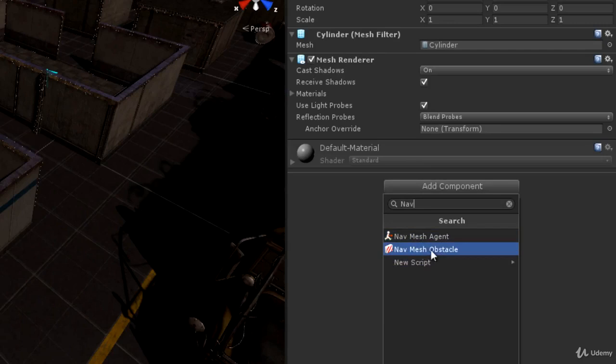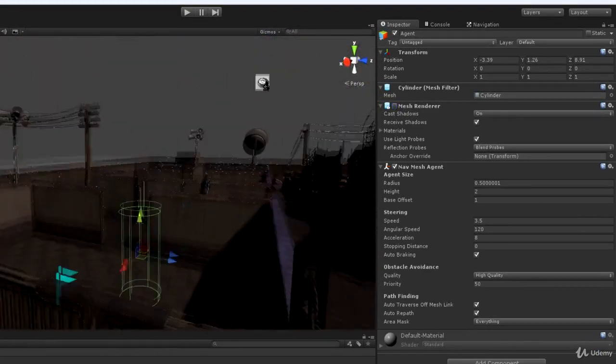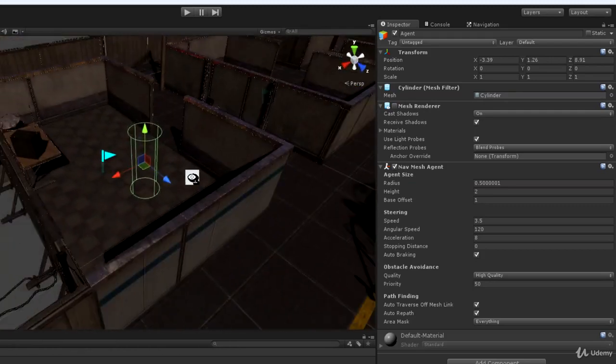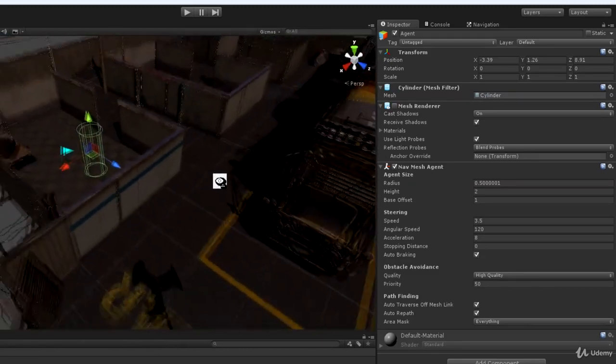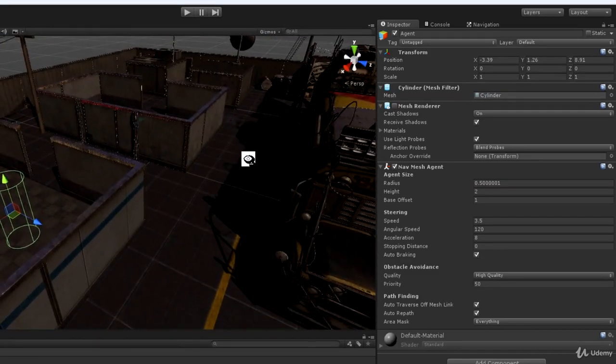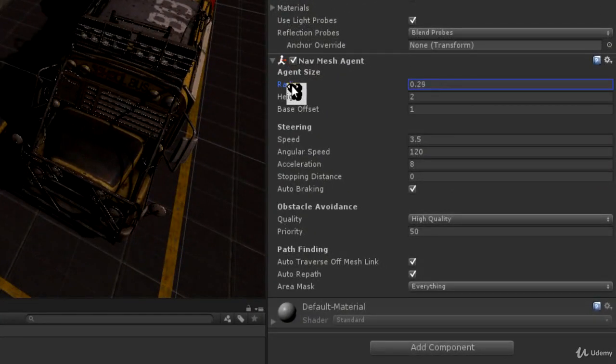A little sneak preview there of navmesh obstacle, which we'll be using later, but for now we want to add navmesh agent to our object, and you can see that if I turn off the mesh renderer again, the navmesh agent component is drawing its own representation of itself in the scene view, and we can see that it's a cylindrical construct. So we did talk about that earlier, how the agents are essentially represented as cylinders in Unity's navigation system. Now we can see when we look at the top of the properties in the navmesh agent that one of the first things we see is a radius.